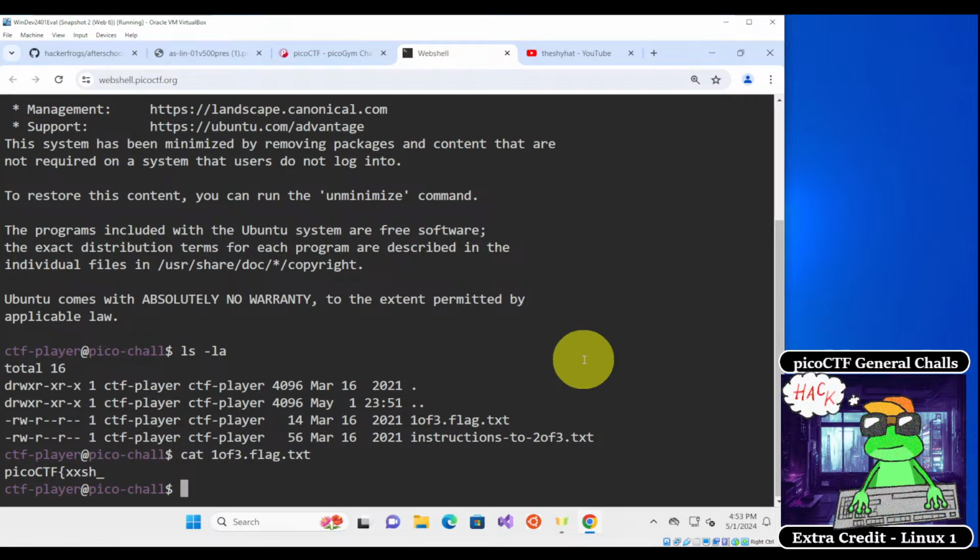Okay, so let's start on our journey over here. Along with the 1of3.flag.txt file, there's also this other file in here called instructions to 2of3.txt. So this is going to give us instructions on where to find the next part of the flag. So we read this one.